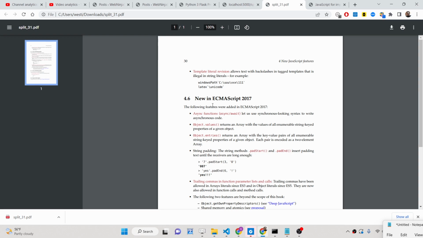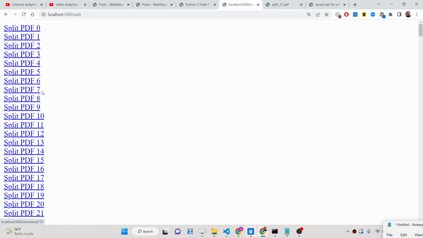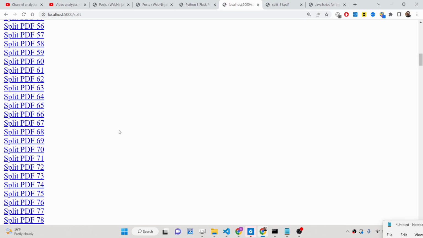So this is a very useful scenario. In many scenarios you want to split the PDF document, so we can do it like this. It will split the PDF document into hyperlinks, and you can download those documents right here.